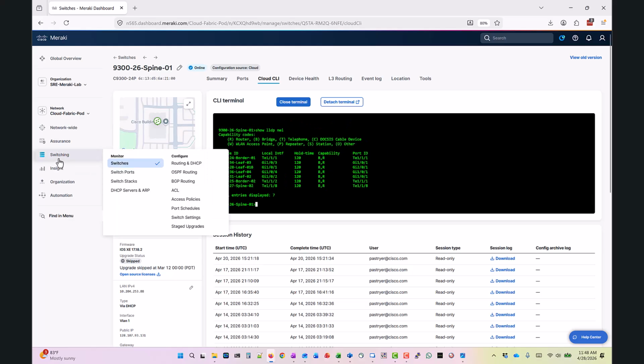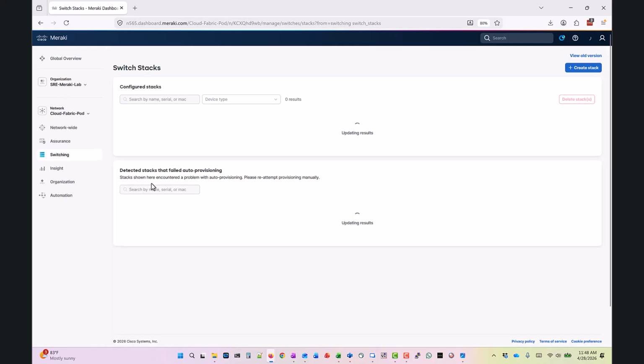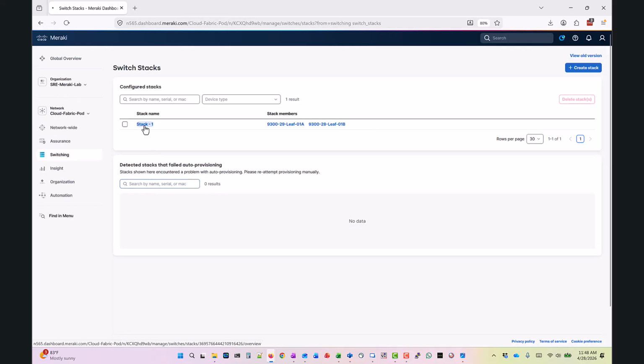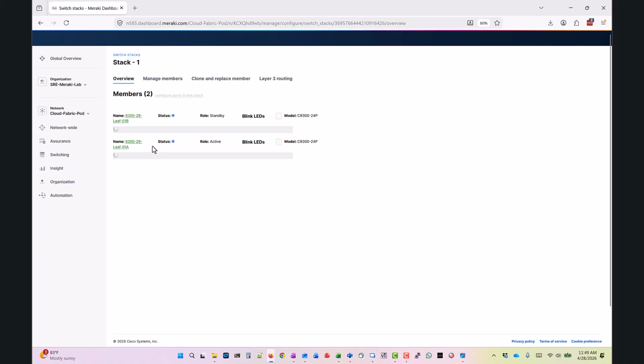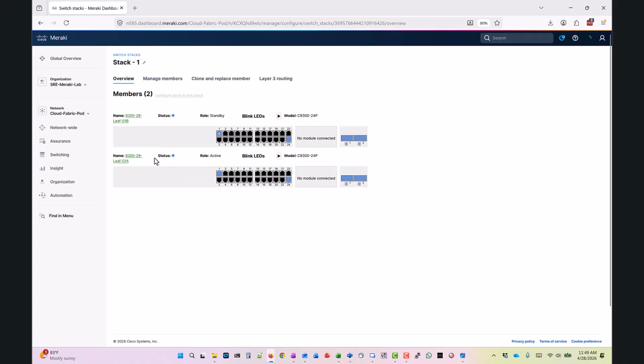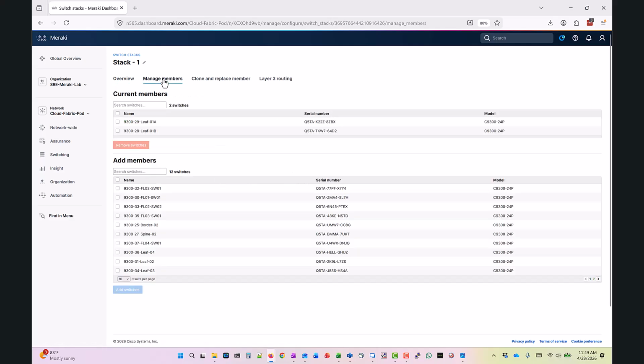Now let's take a look at the switch stack. Going to the switching menu item and then switch stack, we can take a look at how those two leaf number 1 switches are stacked. This came up automatically as soon as I brought them into the network because of the stacking cable on the back of them. I click on stack 1 here, which is the name it gives by default, and you can see that I have the 2 switches in stacking mode. It just came up this way, but it's really simple to add if they're not already connected.